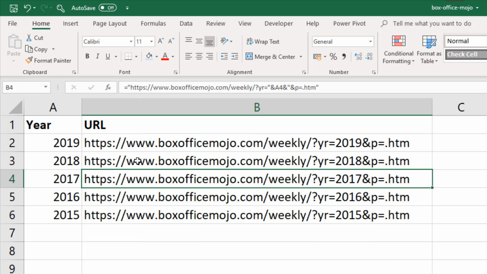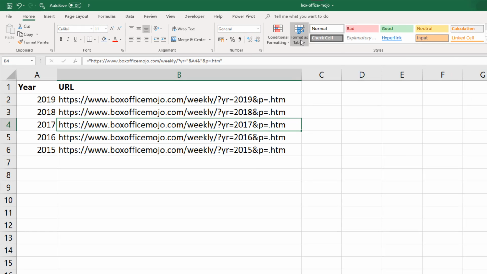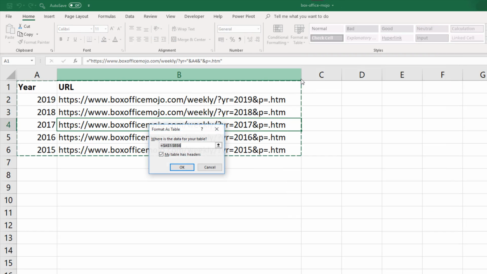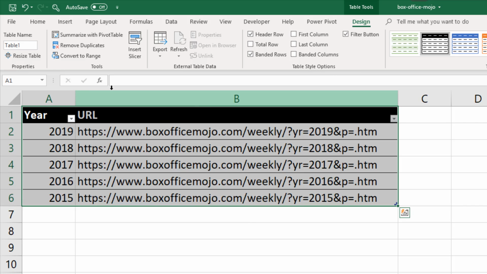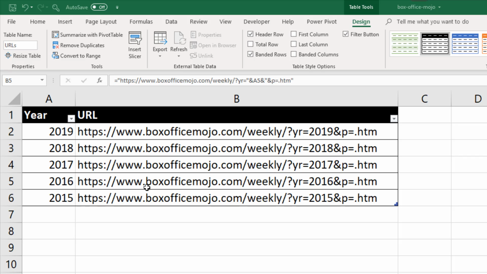Just going to widen that column and put this into a table. Format as table. Let's choose that lovely one. Okay. And let's give it a name. We shall call it URLs. Excellent. Got ourselves a table of URLs.